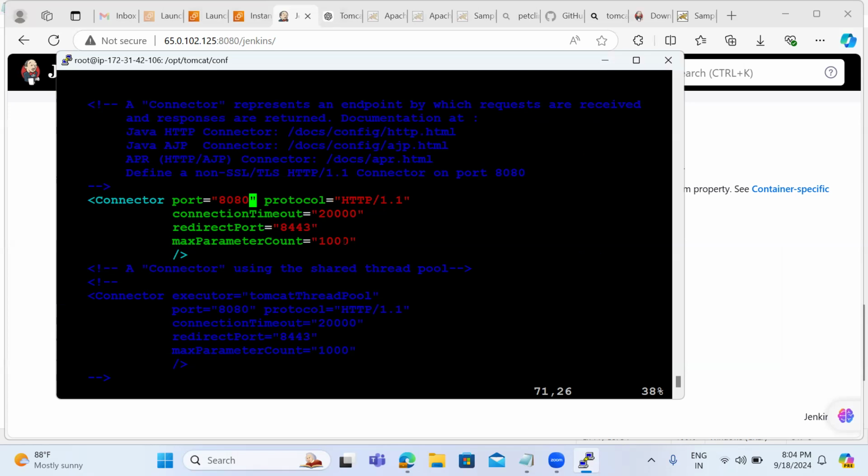Then what is going to happen is a restart is mandatory. Once we restart our Tomcat, it is automatically going to open using the other port number. In the /opt/tomcat conf folder, we have server.xml, and in server.xml, we need to go to the connector port 8080.